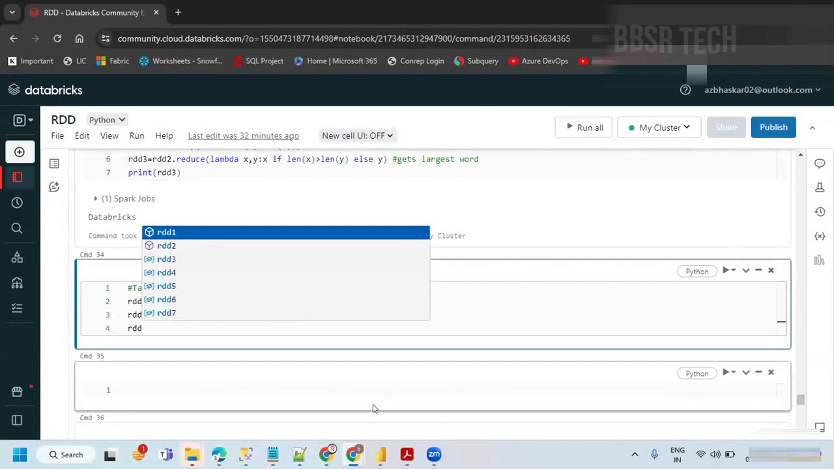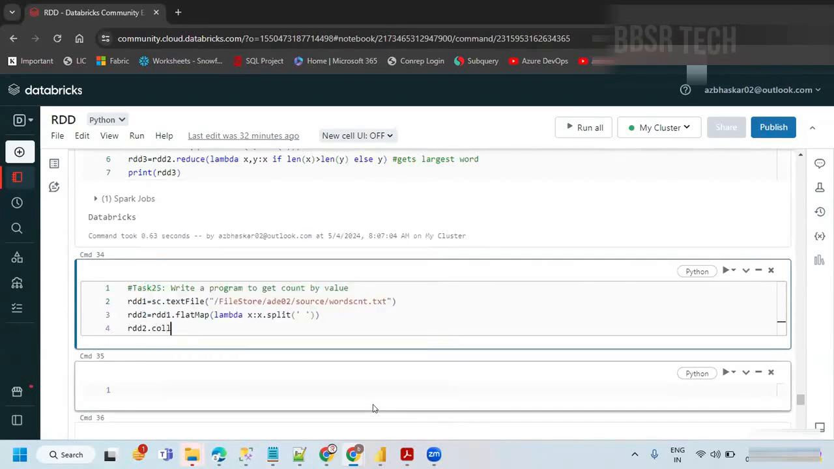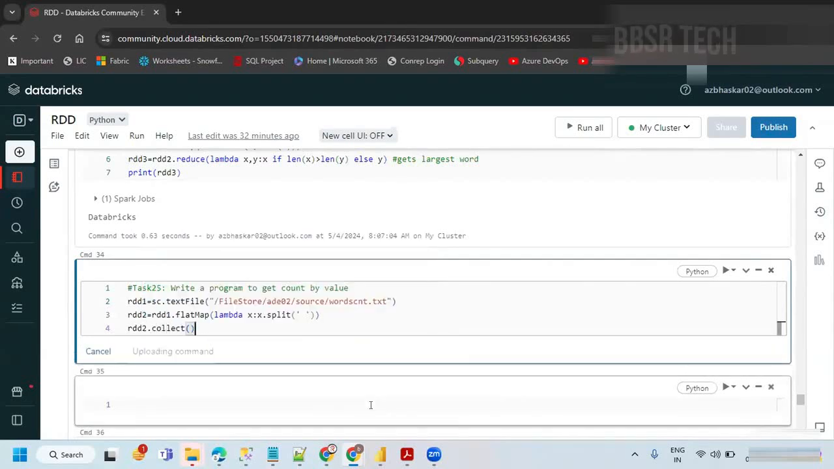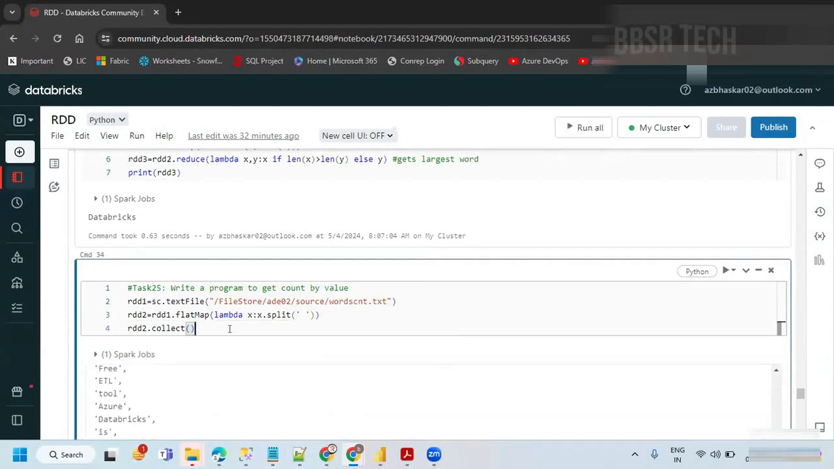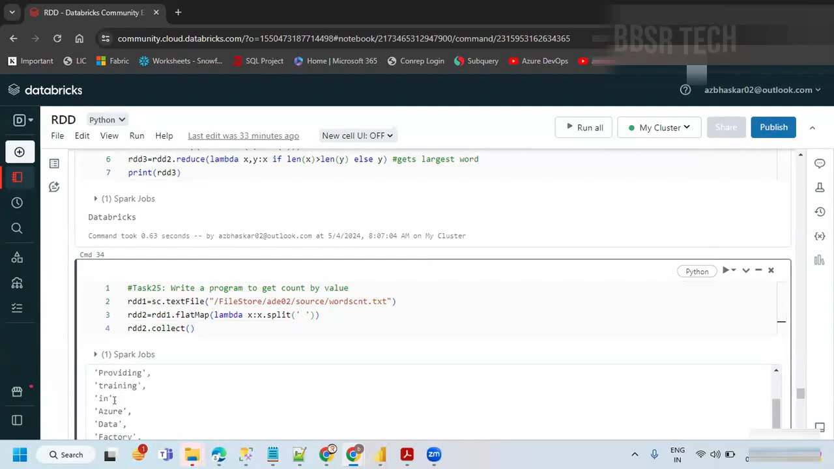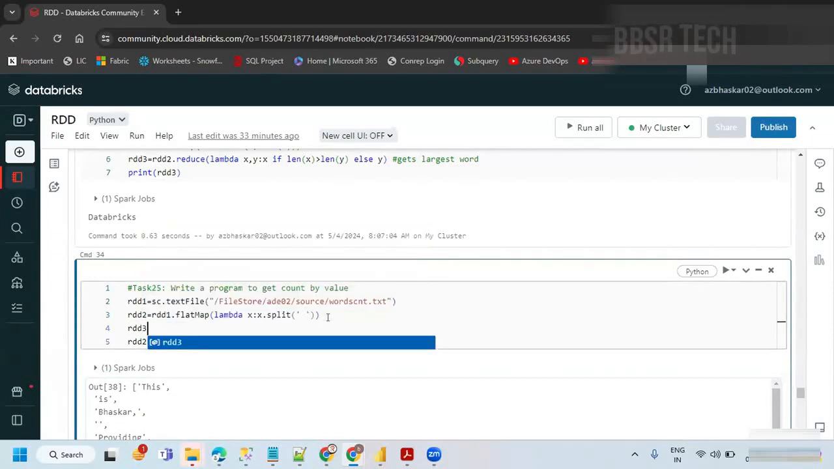Let's say add2.collect. Now you can have the words here, and if you wanted to get this one, basically we have used to assign the value. Let me show you for word count, then I'll show you a different approach.